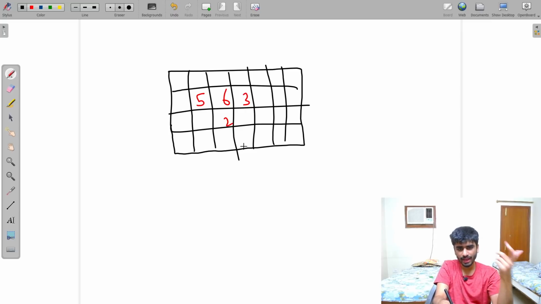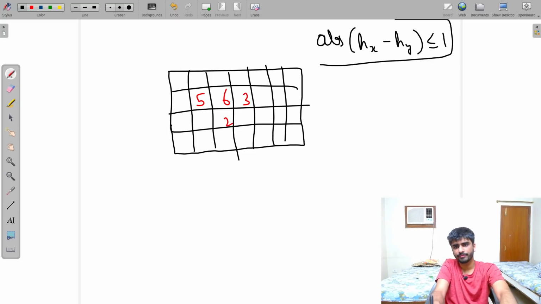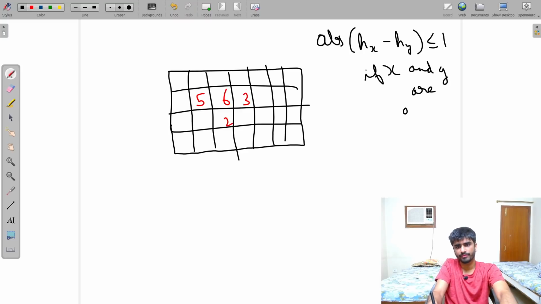Okay, so you don't want the rabbit to get hurt, so you want this thing to hold true: the absolute value of the height of x minus height of y should be smaller or equal to 1 if x and y are adjacent. And adjacent means edge sharing. Okay, so this is just the 4 connectivity, like this thing is connected to all of these, right? So here it is fine because the absolute difference between 6 and 5 is just 1.